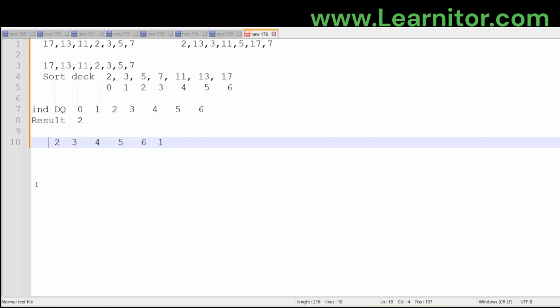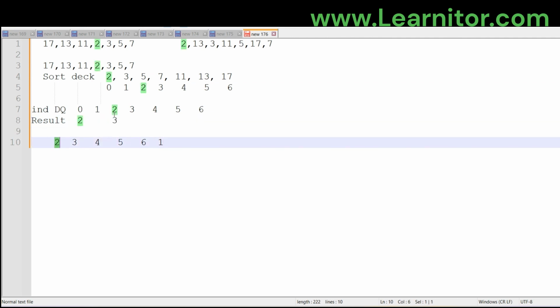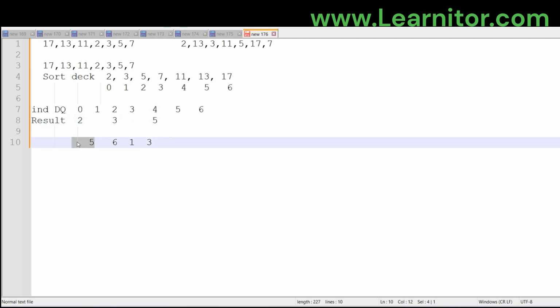This is the front of the double-ended queue. At index 2 we have to push the next element, so 3 goes over here. Then we remove this, remove 3 also, and push it into the back of the deck. Then the next index is 4, so the next element, which is 5, goes over here. At the fourth index we remove this, then remove 5 and push it to the end of the deck.